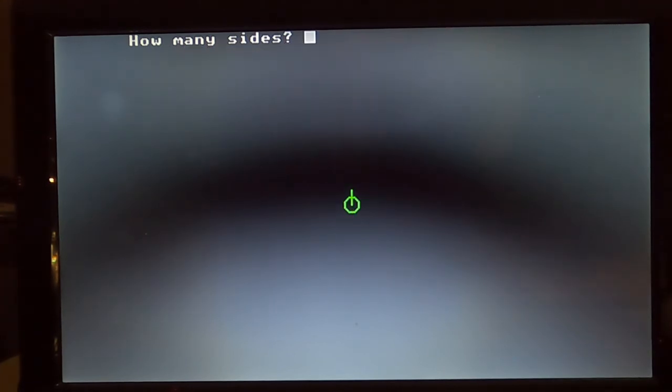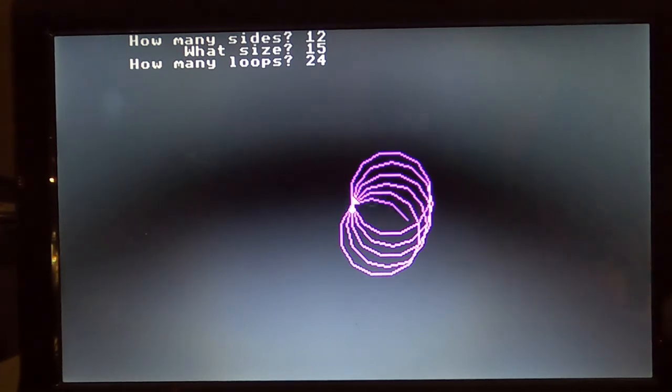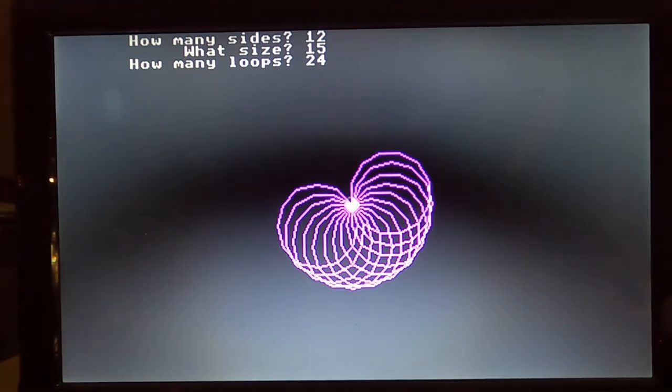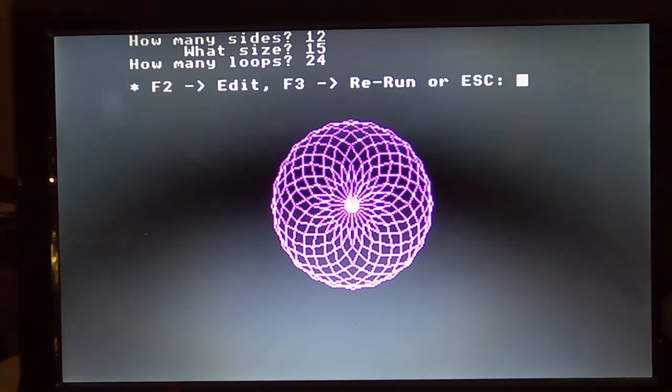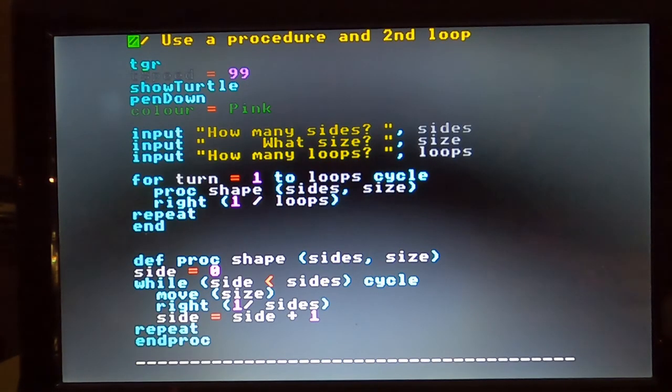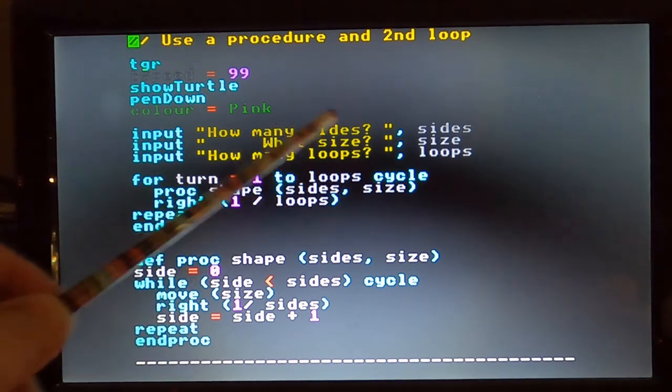Rerun it. 12 sides. Now I have to shrink it down a little bit. 24. There we go. And so on and so forth. So these are still using our decimal degrees, basically. So up at the top there, we've got loops.